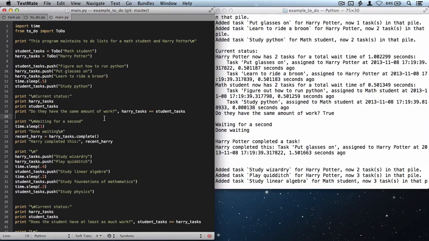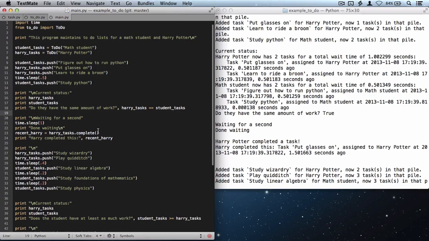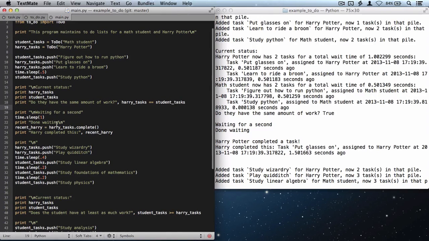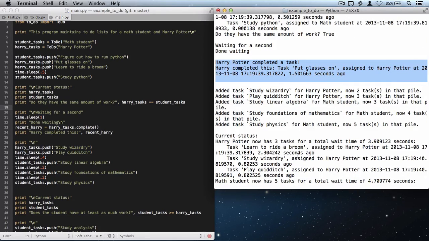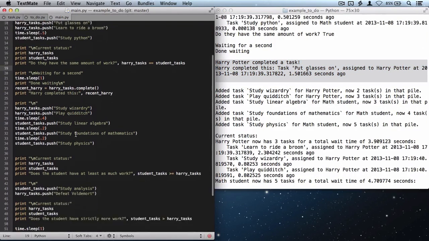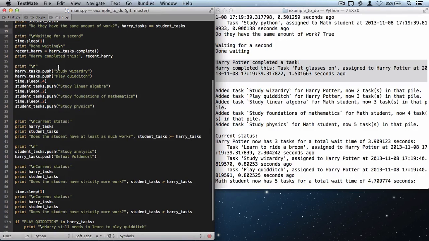Then I decide to wait 1 more second. I'm done waiting, and Harry completes a task, and then I print that task. So Harry completed the task, put glasses on. Now I add a bunch more tasks to Harry, and it's very easy to understand what those tasks are, thanks to the interface that makes this completely transparent.